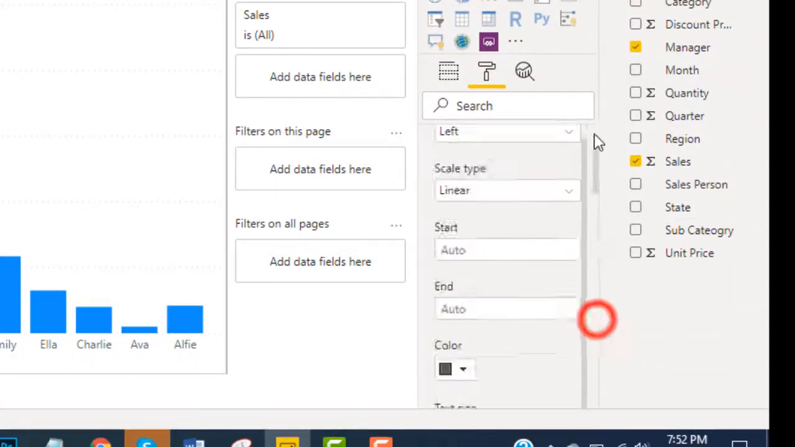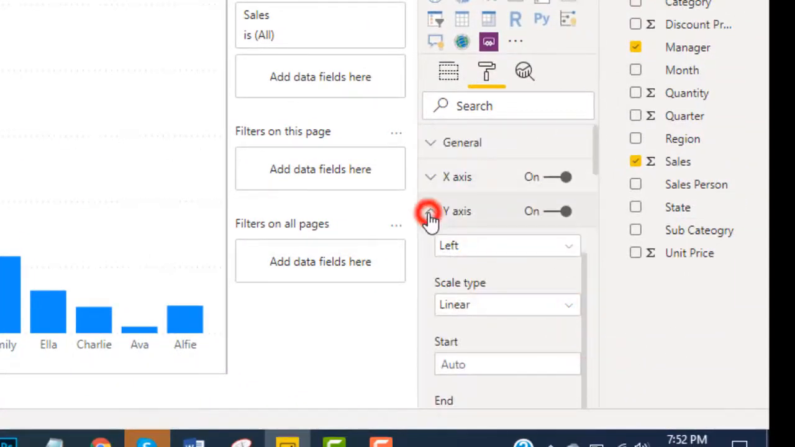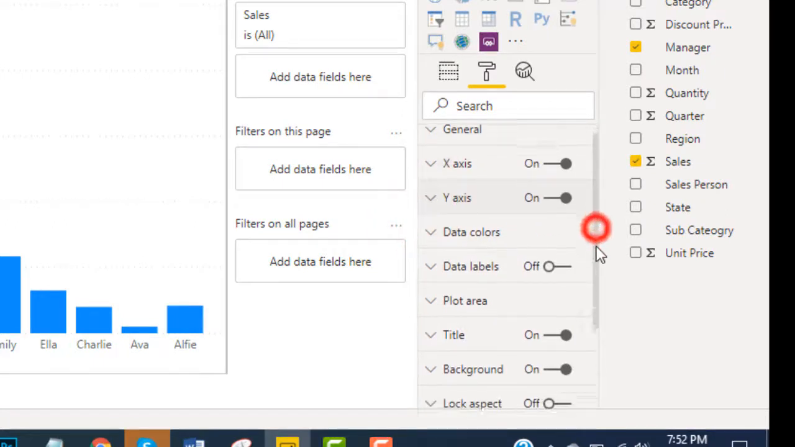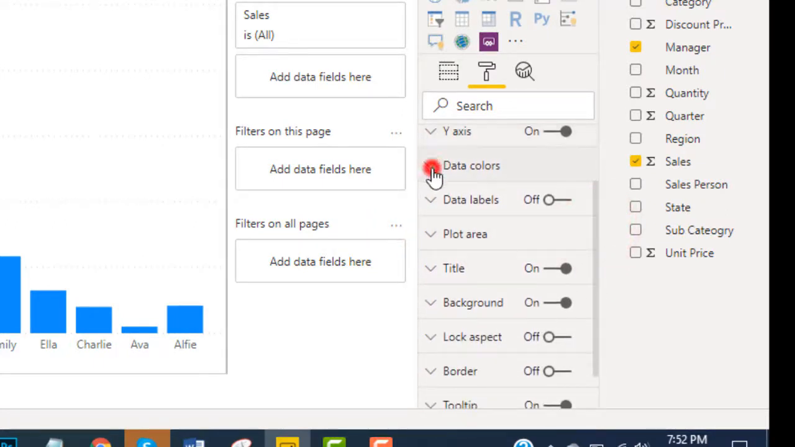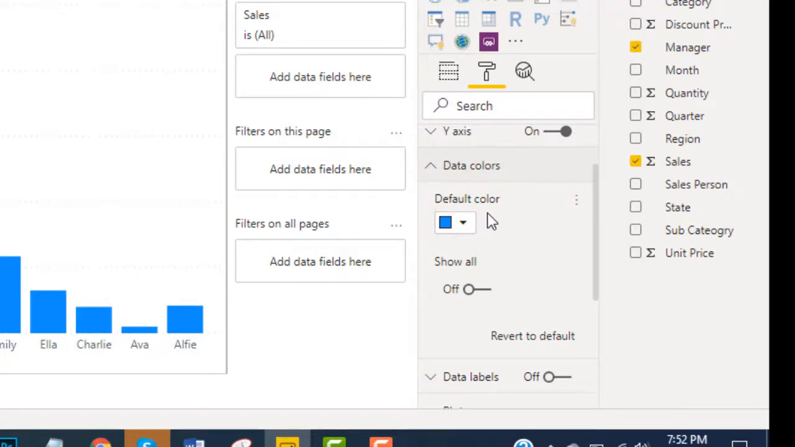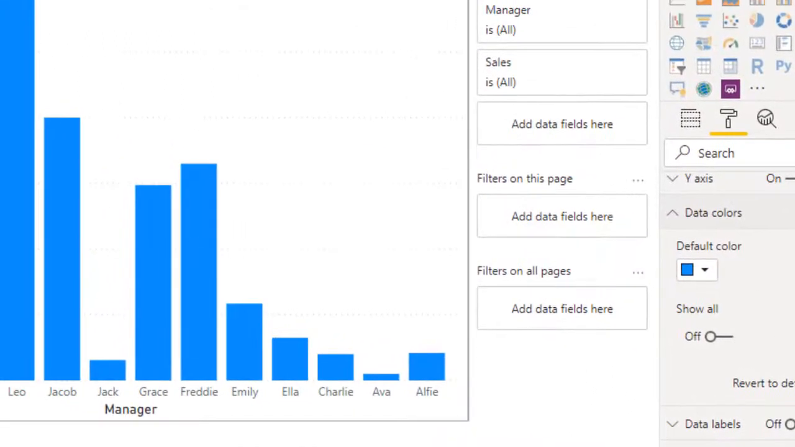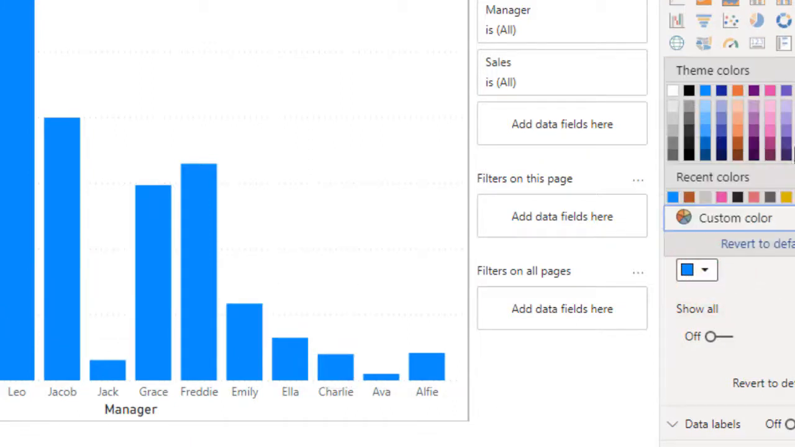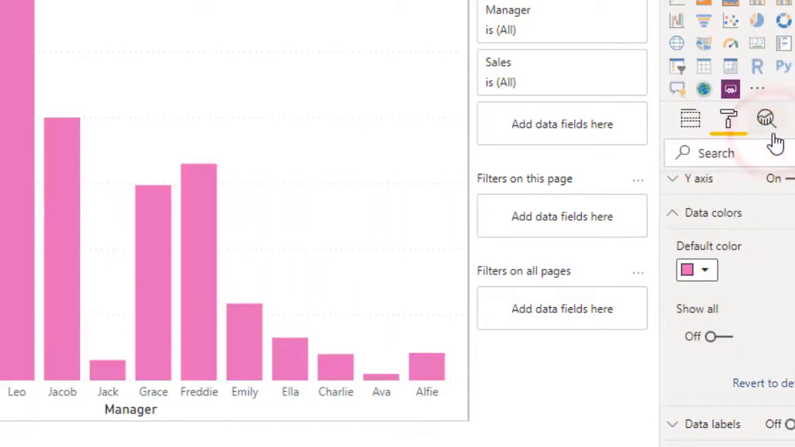Now we talk about the data colors. Click on the data colors. We have the default colors of this chart. As the default color of the graph is blue, if you want to change the color of the graph, you can change it from here, like you go here and then click on pink. So you can see over here we have changed the colors.